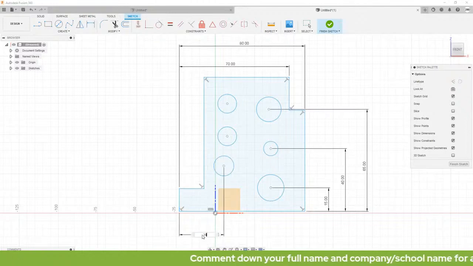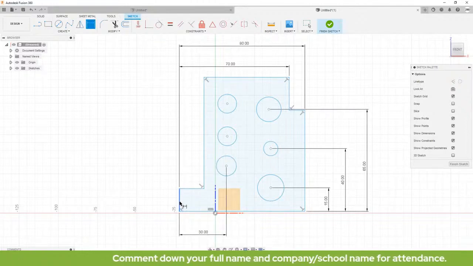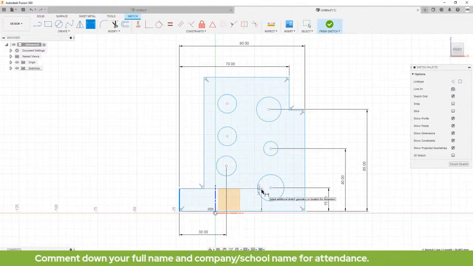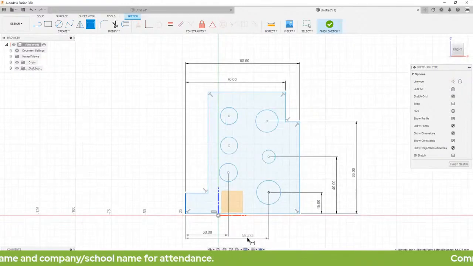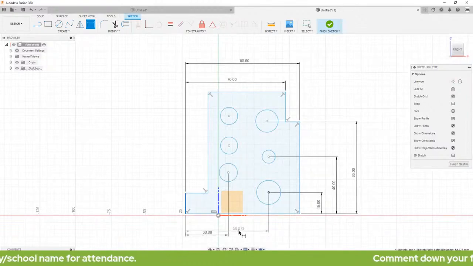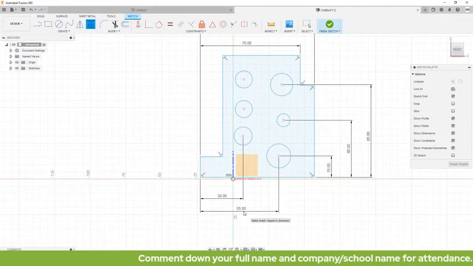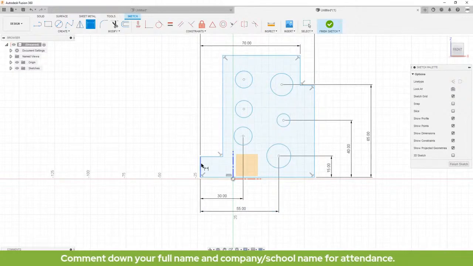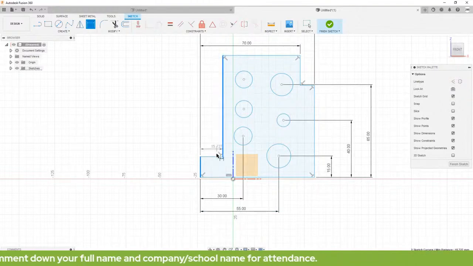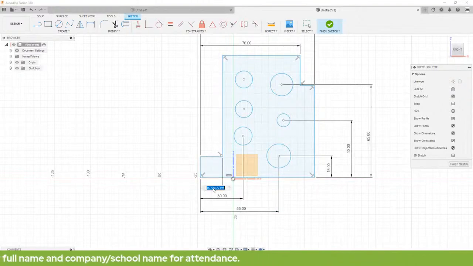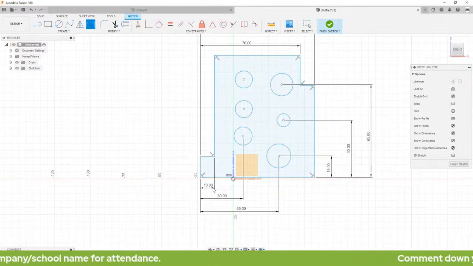Now let's select this vertical line and this center point of our circle. Let's key in 30. Selecting this vertical line once more and selecting this center point of our circle. Zoom out and pan. The distance is going to be 55. Selecting this vertical line and this vertical line. Let's key in 10.